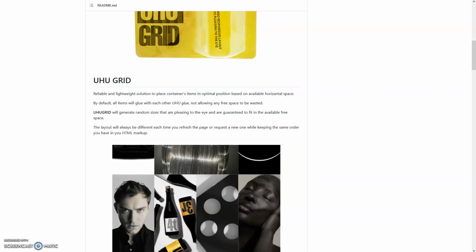Okay, so this is a very quick and simple video that explains how you can get started with this JavaScript library. Uhugrid is a very simple and performant way to achieve something that looks like a masonry layout or a mosaic layout. Okay, I'm going to show you some examples of why it's performant.